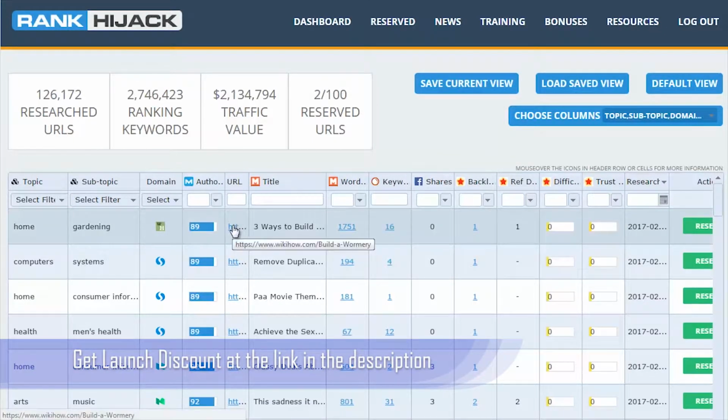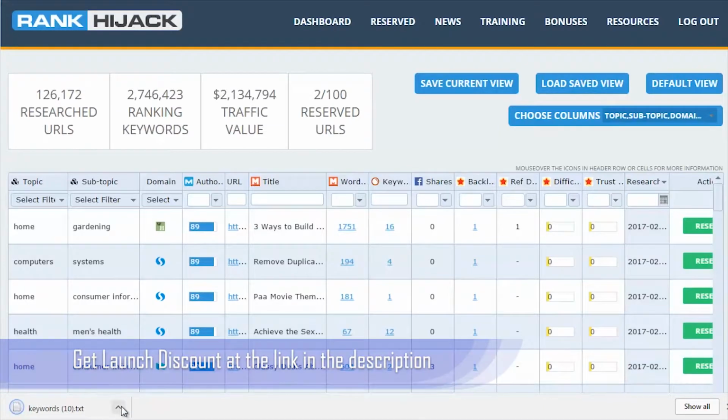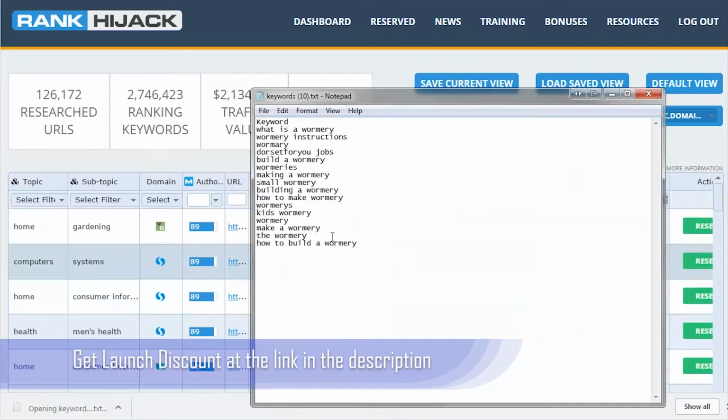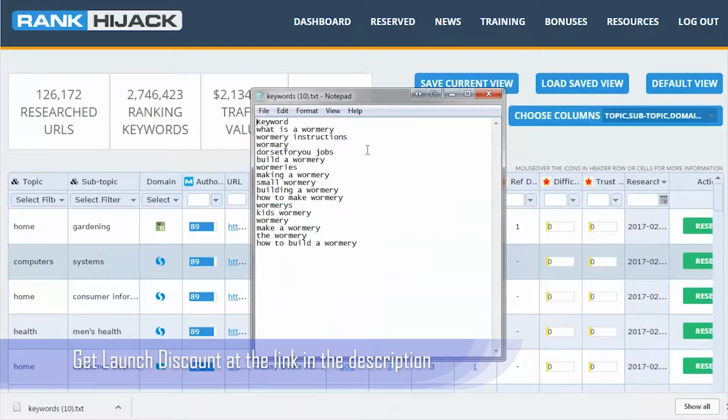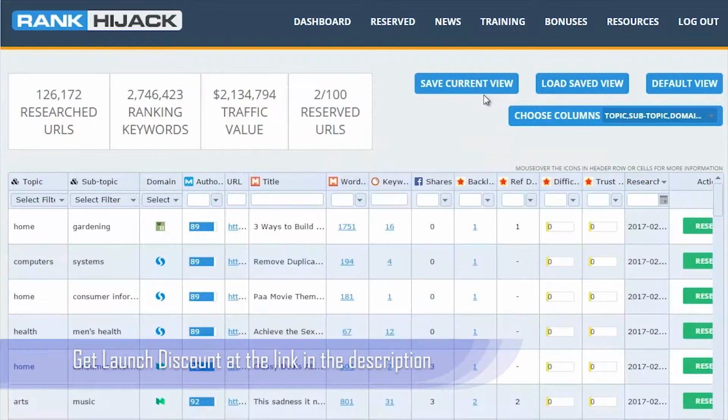Then we have the URL for the page itself, so you can see that if you hover over it, along with the title of the page and the number of words in the content for that page and the number of keywords that this particular page ranks for. Now, building a wormery or worm farm isn't a niche that I'm actually in at the moment, but if I wanted to see the exact keywords that this page is currently ranking for, I can click on that number and it will quickly download a text file for me. Let's open it up with the list of keywords that that page ranks for. How easy and quick is that?